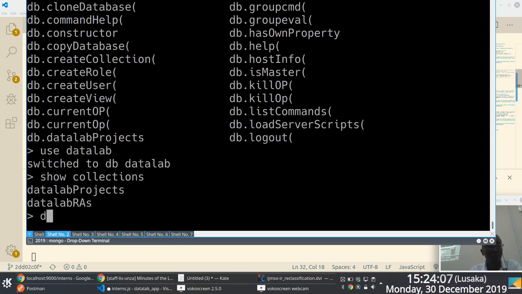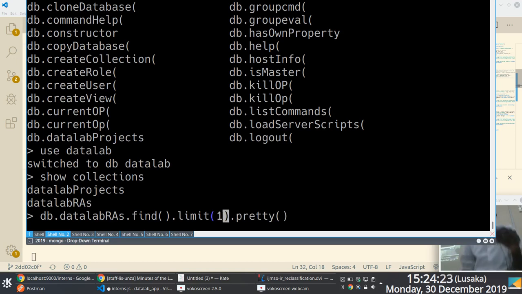If we go to the database and just say db.datalab.arrays.find. And the thing with what I'm doing here is, before you start writing the code, it's always a good idea to implement the queries. You run them in Mongo natively to try and see if they actually give you what you want. Do you understand what I mean?